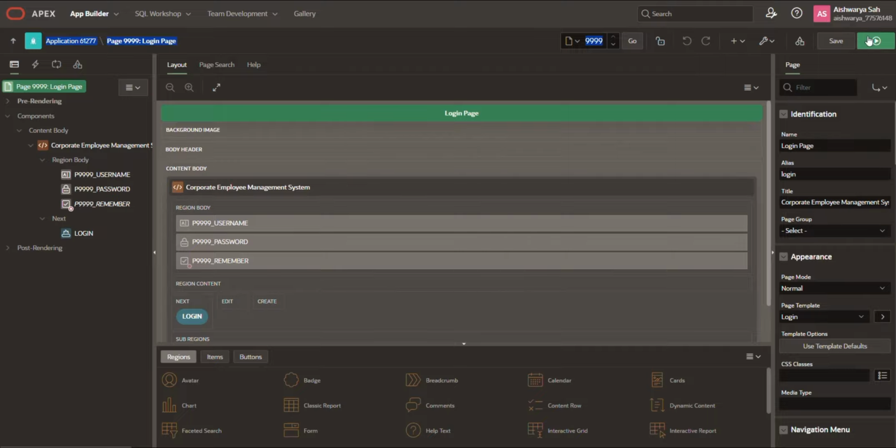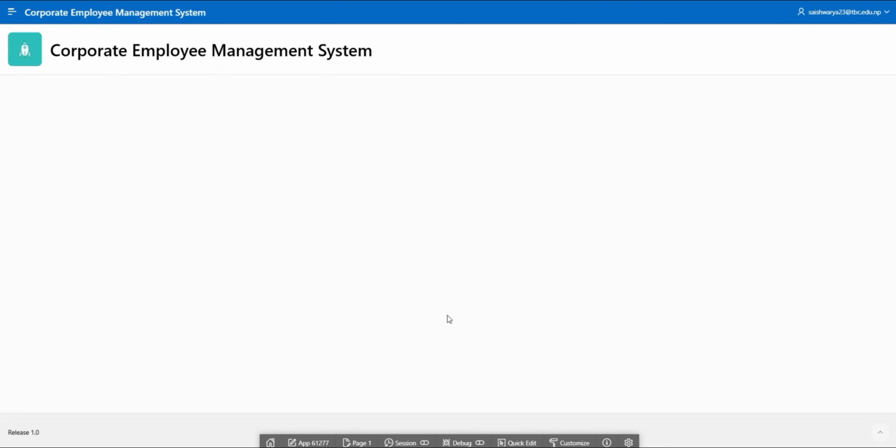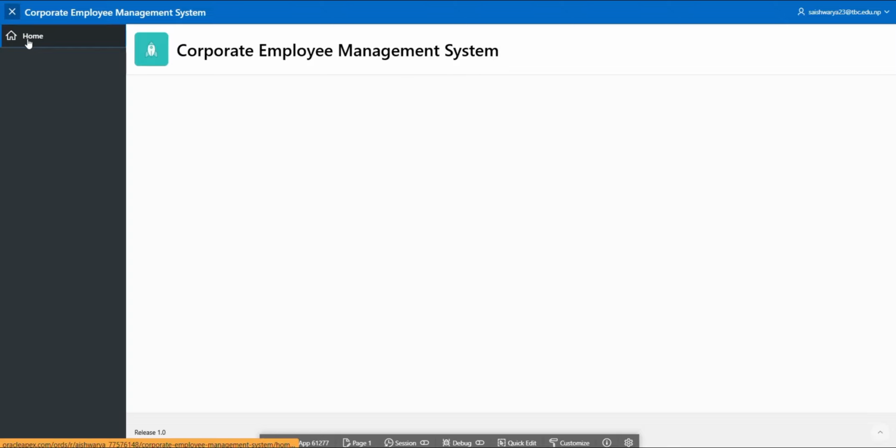So now let me show you how it will look after running this page. So as you can see, it is successfully logged in and we have the home page by default and nothing else. Now we have to create each page manually, depending on your requirements.